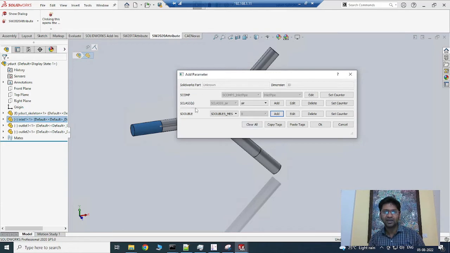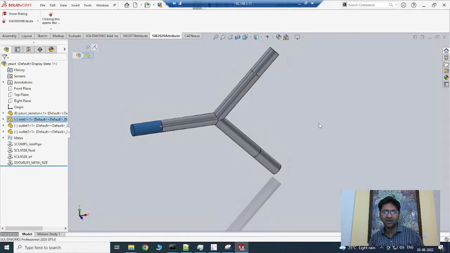So this way you can add your simulation classes of string type or the double type based on your requirement. You can refer to the table from the PDF and just add the simulation component and classes against each part in a similar way. Now once done with this, you can just click on OK and this is how we add the CAD parameter.